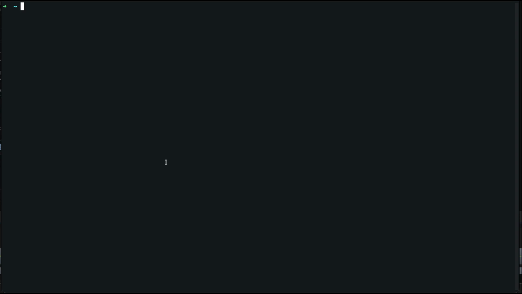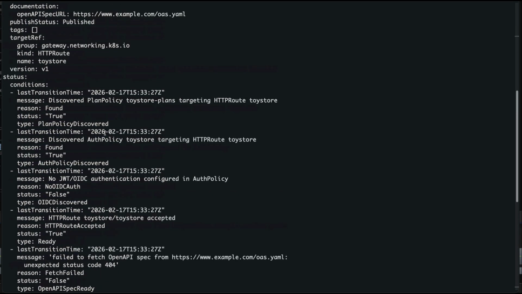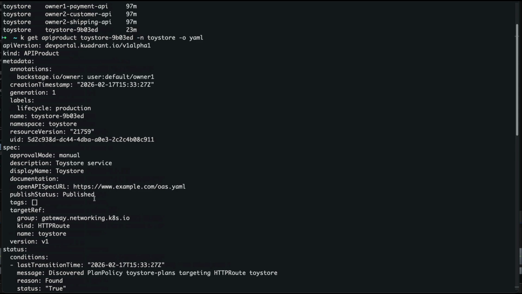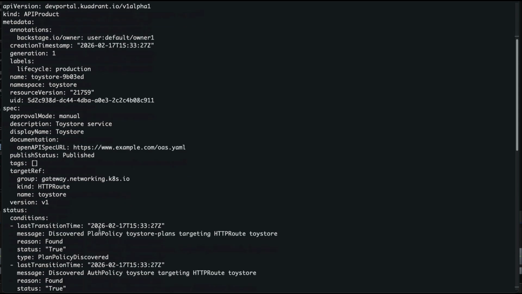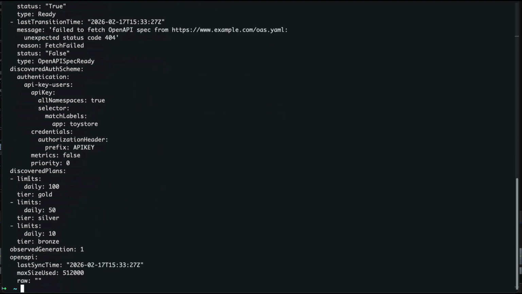So if we take a look at the cluster and have a look at our API products that we have available. So these would be the API products that are available on the actual Backstage plugin that we were looking at. And this is the one that we were creating as part of the demo. So if we take a quick look at that in the toy store namespace. And I've put that as YAML. So here we can see the actual API product that represented that toy store service, the name, description, all that kind of metadata comes from this particular resource as well. And some other stuff around what plans are available, that kind of thing too. They're kind of copied to the resource as well.